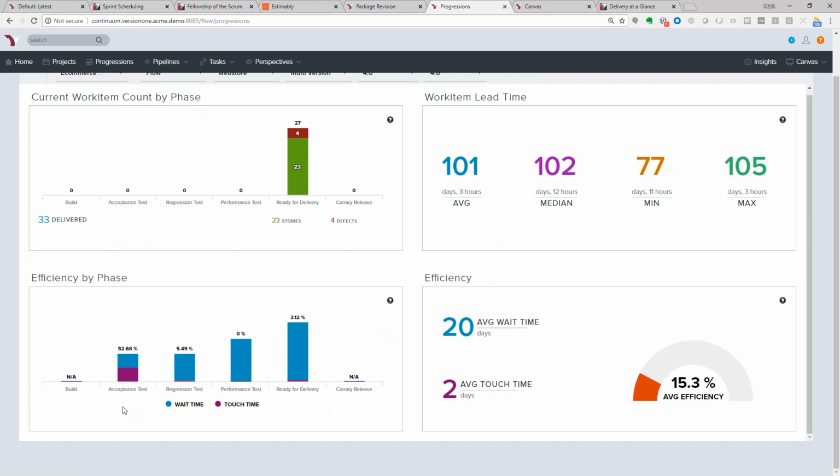And when we look at an average, or the ratio between touch time and wait time, that gives us an average efficiency, in this case 15.3%. So this is an efficiency number that we can use to try to improve for future deliveries or deployments, and this helps us to make future decisions and make sure we understand where the potential bottlenecks are within our process.